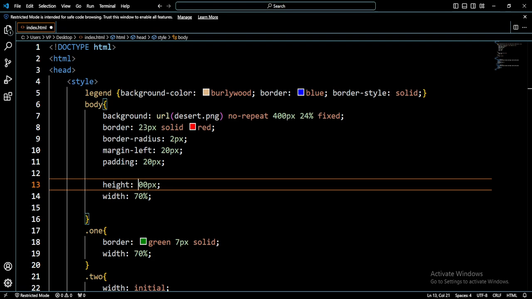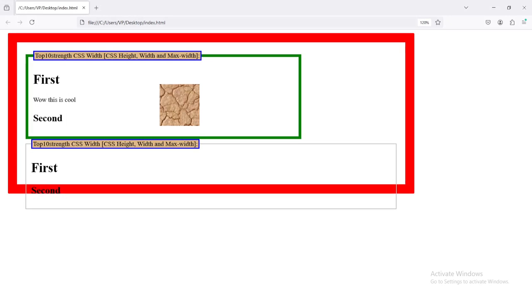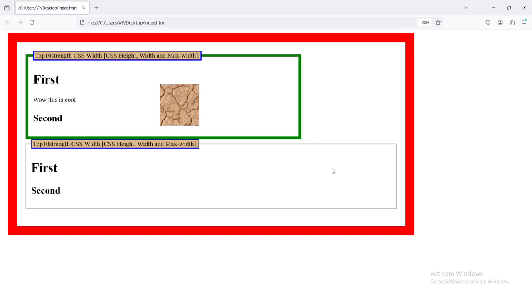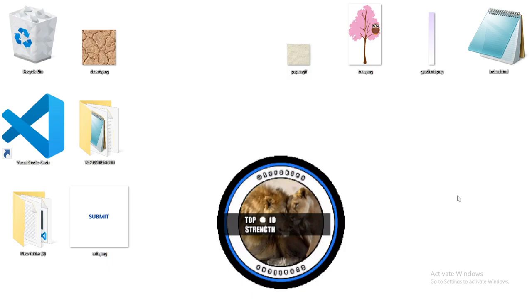So practice this very well so you can know how to control these things. In case you are having difficulties understanding this tutorial, I want you guys to watch my CSS margin, CSS border, CSS padding, and the CSS height, width, and max width playlists. Watch those playlists, then you are going to understand how all these things work in deep detail, because in the next tutorial we are still going to explore many more properties.